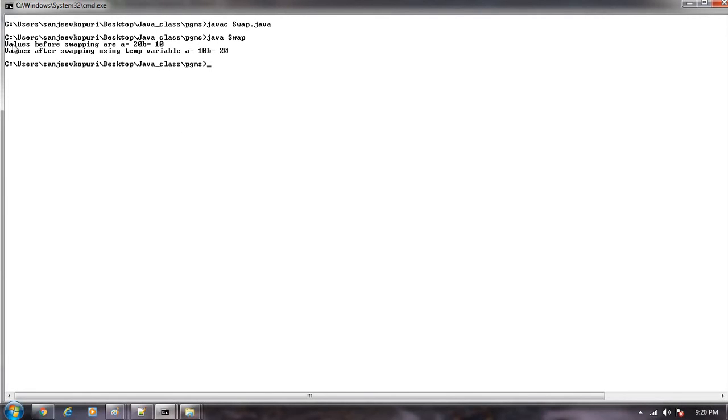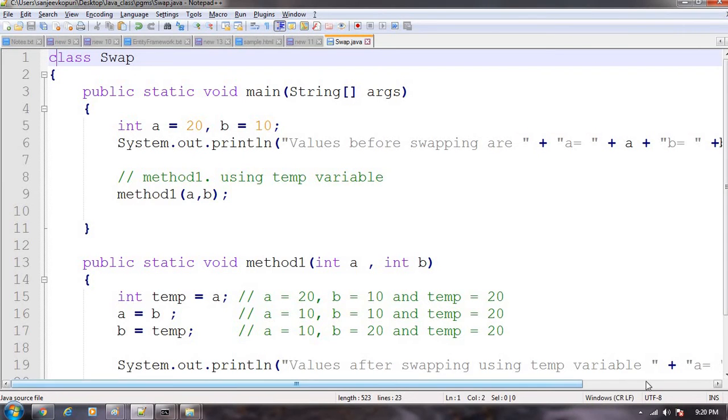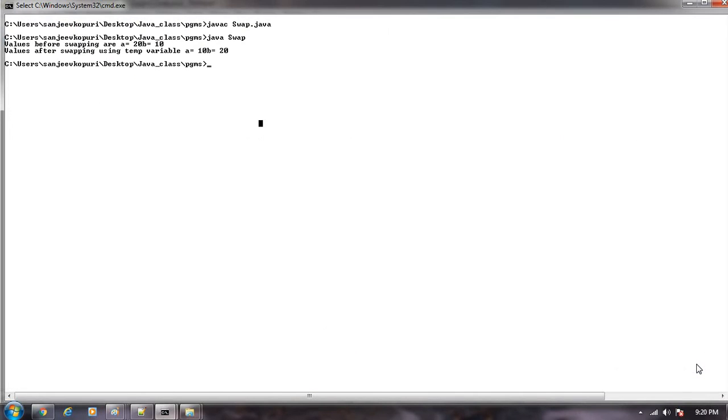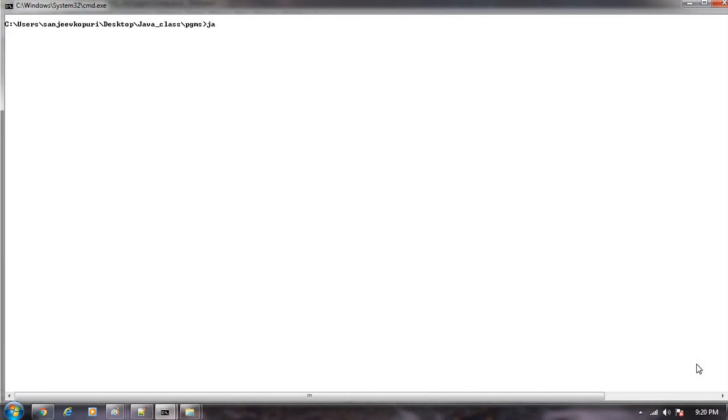See what is happening. Values before swapping are 20 and 10, but after that 10 and 20. Let me give a small space between them so that we can understand it very easily. Okay, let me compile my program again and run that. Okay, the values before swapping are A equal to 20 and B equal to 10. After swapping, the values are 10 and 20. So this is the first way.